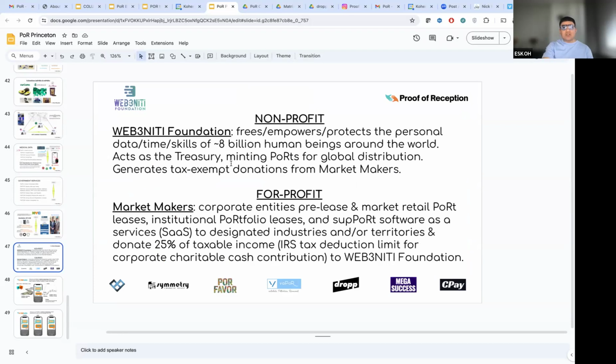It acts as a treasury and mints these ports. These ports are unique assets for global distribution. And the way that we're able to sustain ourselves is we're able to generate tax-exempt donations from market makers. The way that we've qualified for our 501(c)(3) status is because our mission is literally global human rights. It's really to save all humanity from online trafficking, which is wrong.